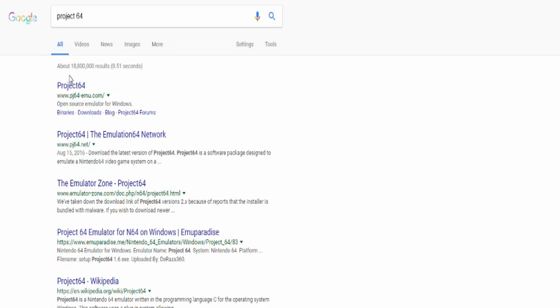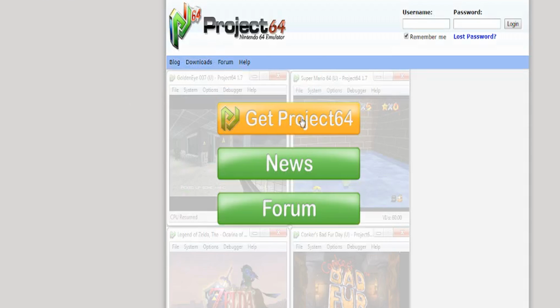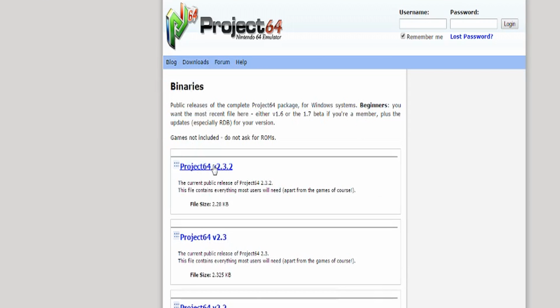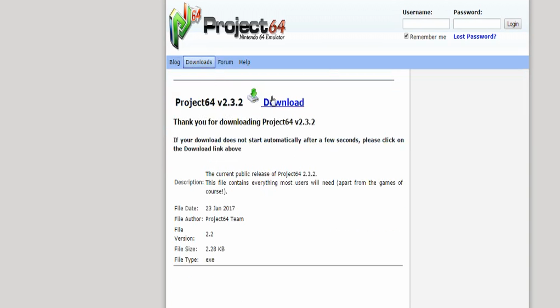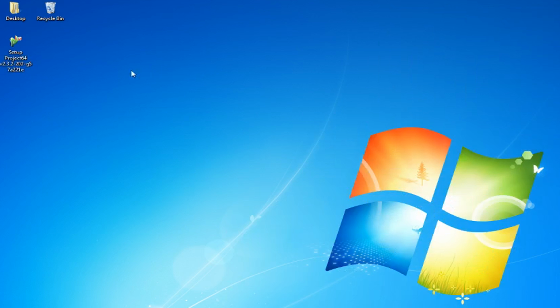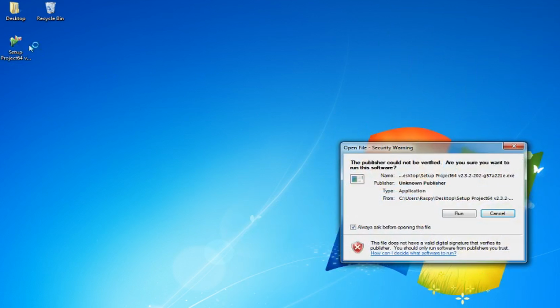Click the PJ64emu.com link. Go to Get Project 64. Click the most current public release at the top, and download the file. Open the Project 64 setup that you just downloaded.